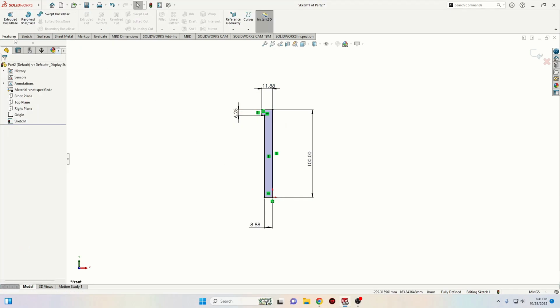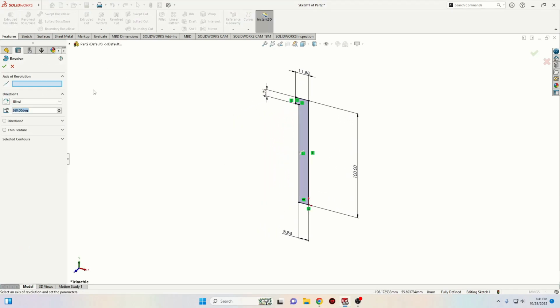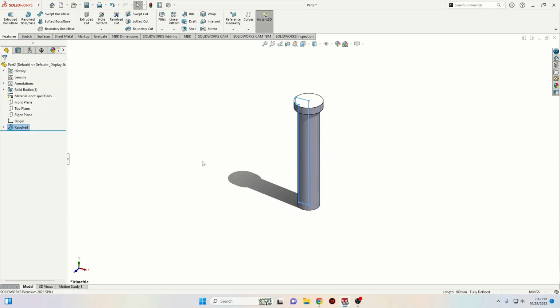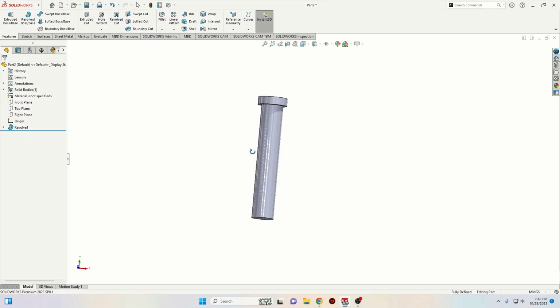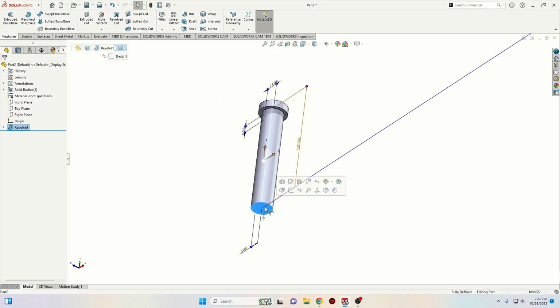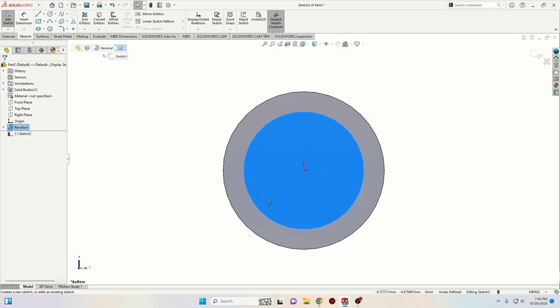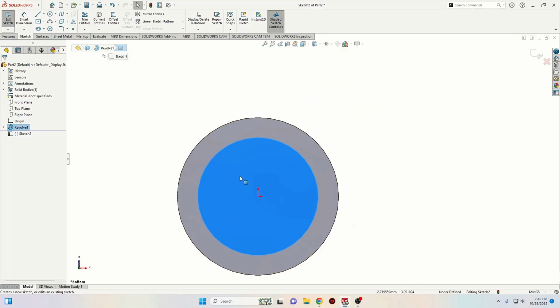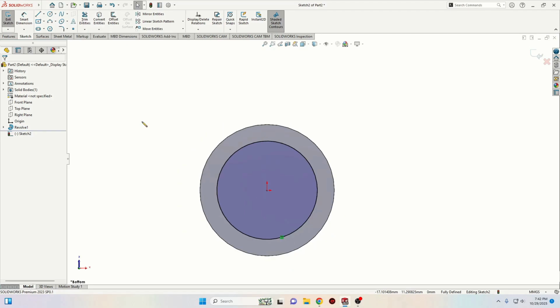Alright, now go to features, use revolved boss base command. And here select this line as axis of revolution. Press OK. This is looking good. Now select this face, open a sketch. And then with this face still selected, select here convert entities command.